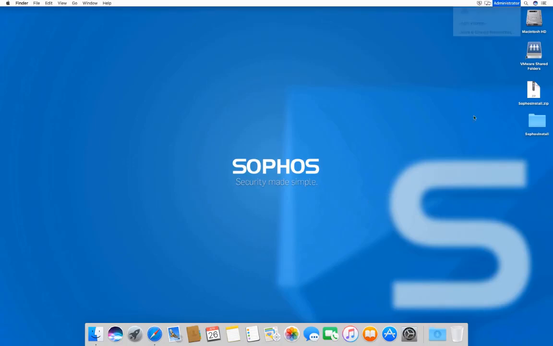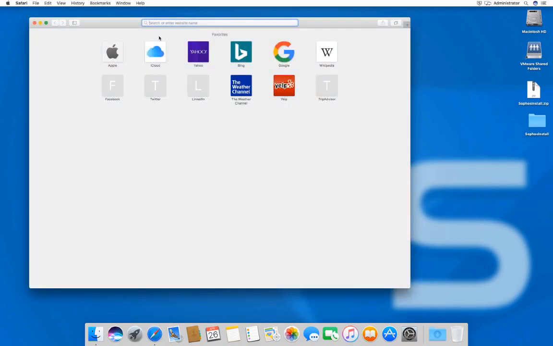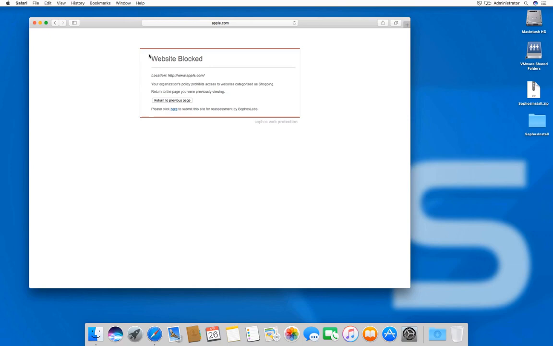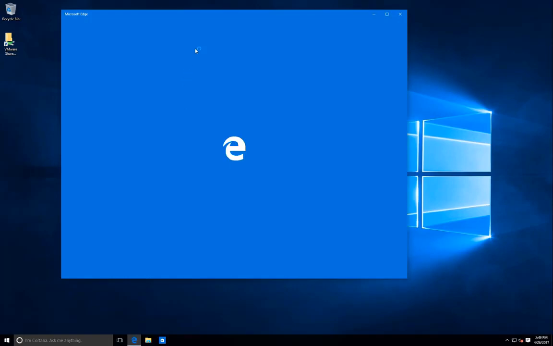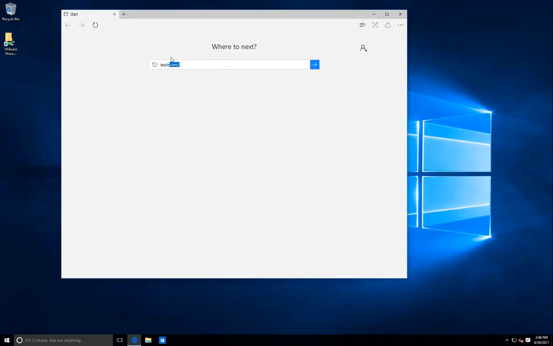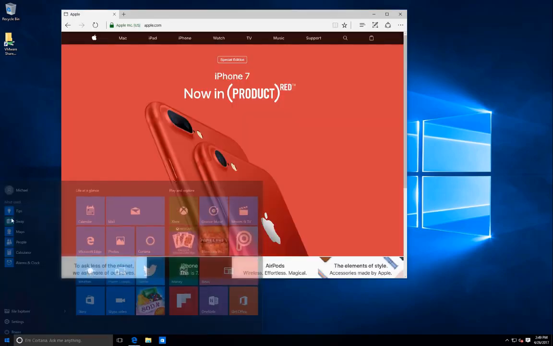We're logged in as a local admin on this machine who is not part of the management team, so this user gets the base policy. When the user tries to go to Apple.com or any shopping site for that matter, the site gets blocked. Now over on this machine, we're logged in as Michael, who is part of the management team. Therefore, he's allowed to visit Apple.com and other shopping sites thanks to the management exemption policy.